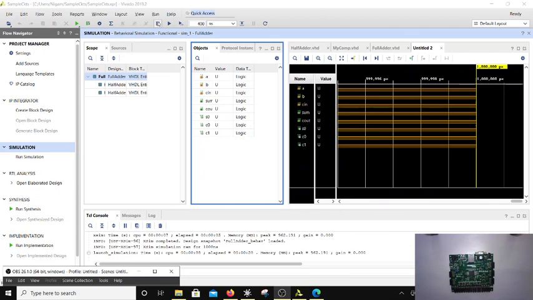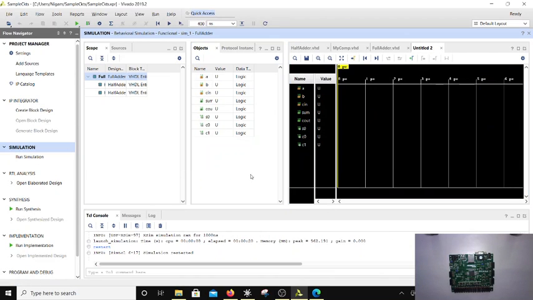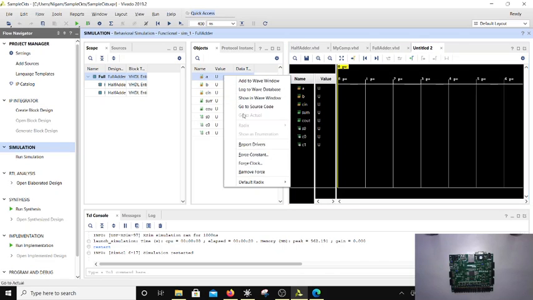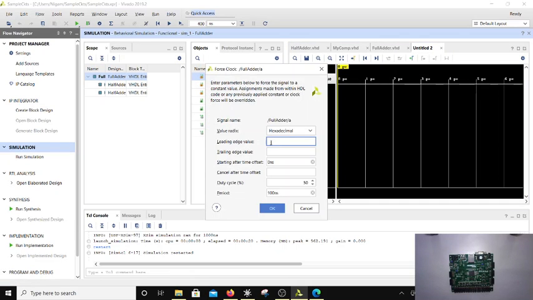Okay, so I'm going to first delete this, reset it. So I'm going to put in a clock here, force a clock. In this case I'm going to put a leading value of 0 and the trailing value of 1. So it will start with 0, and then 50% duty cycle and 15 nanoseconds. So that looks fine to me. So that is the first clock.